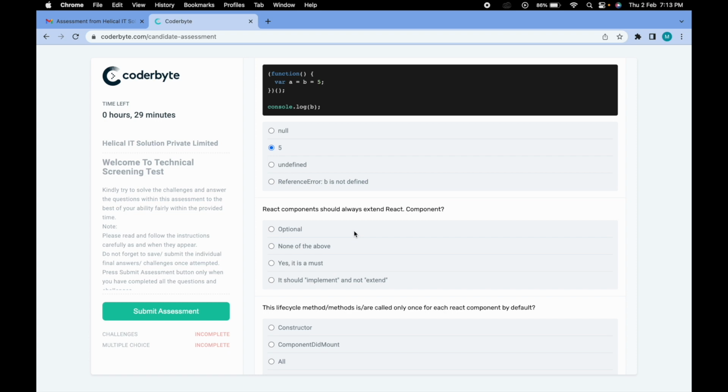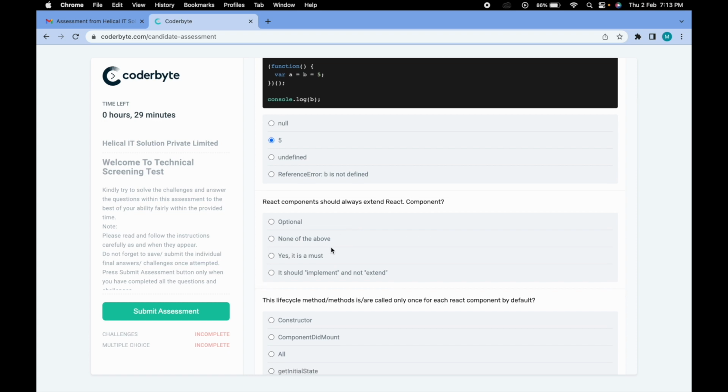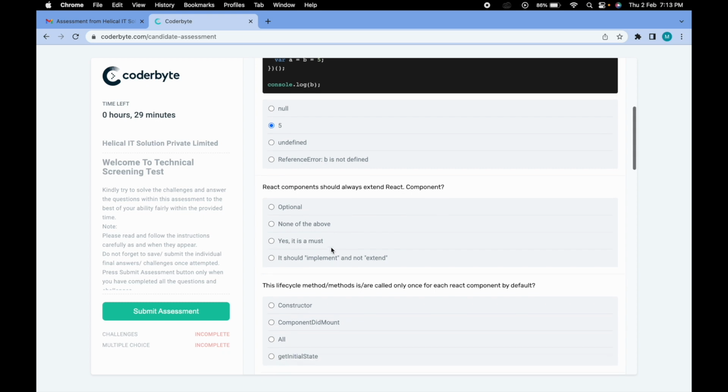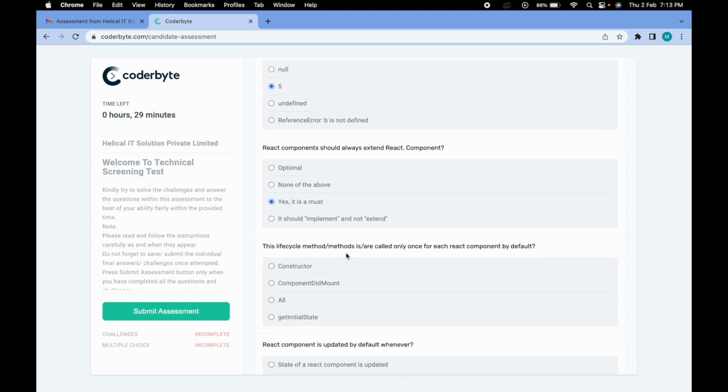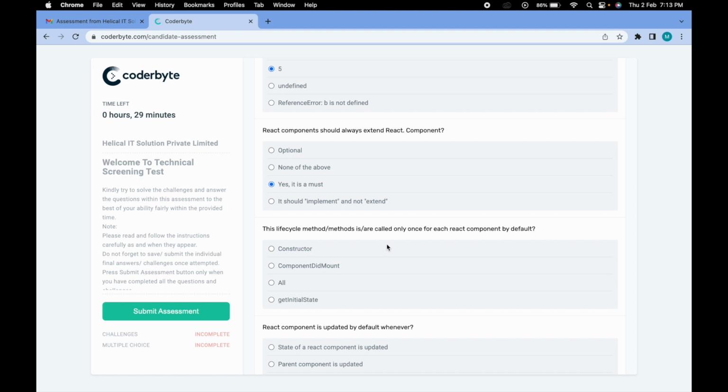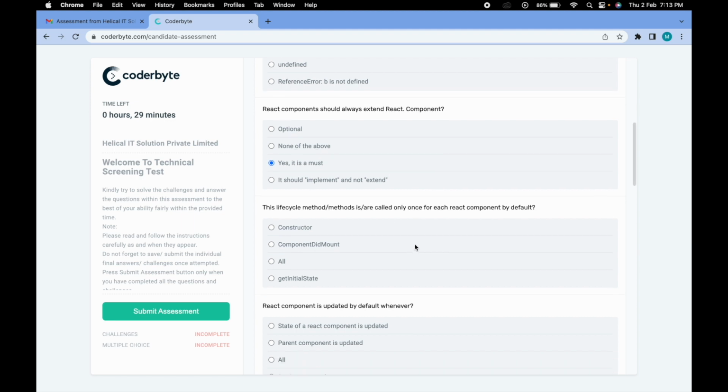Third option, React component should always extend React.Component. I am not sure about this, but if we are talking about class component in React, yes, it must be, because without React.Component we cannot use lifecycle methods like componentDidMount, componentWillUnmount, and the constructor and render methods. To use these methods we have to extend React.Component.